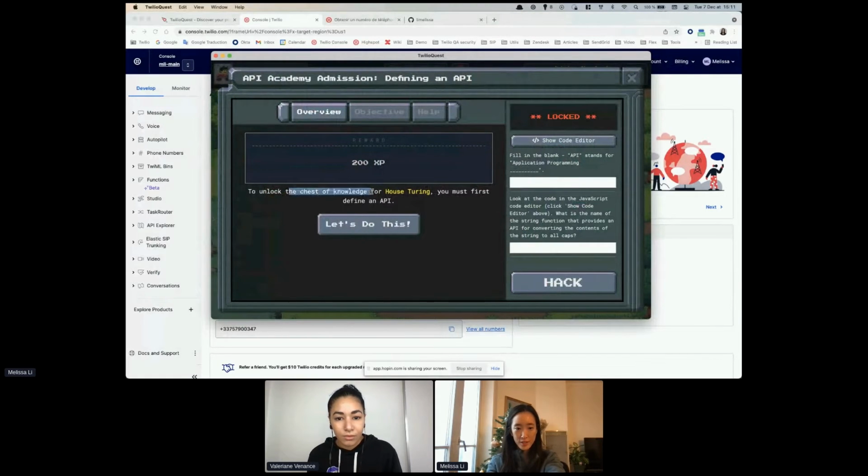To unlock the chest of knowledge for house Turing, you must first define an API. Fill in the blank. API stands for application programming. Do you have an idea what APIs stands for? I think I know, but I won't tell. I want people in the chat to say before. This one is super easy, come on. Yes. Tristan is really on top of it. Like all your reactive.